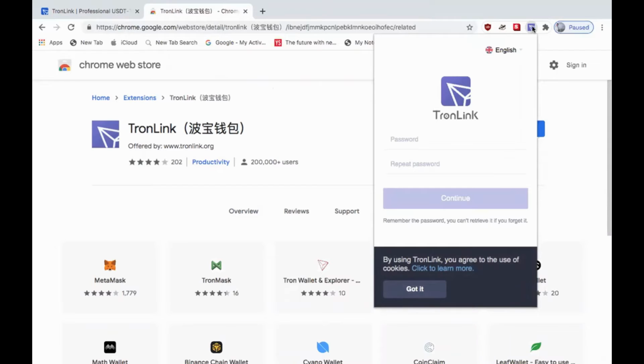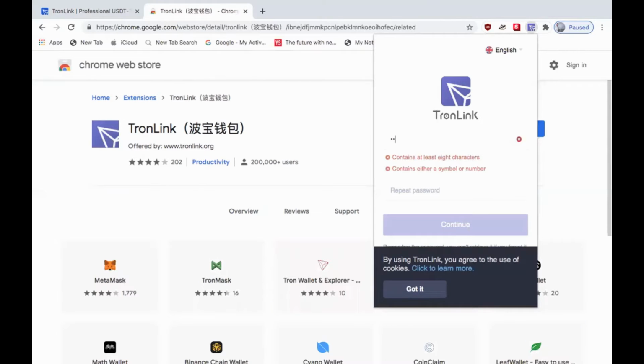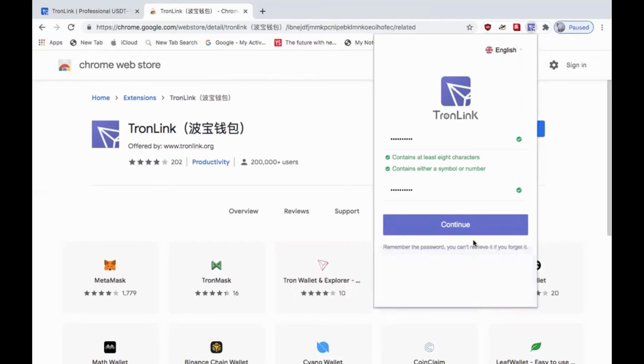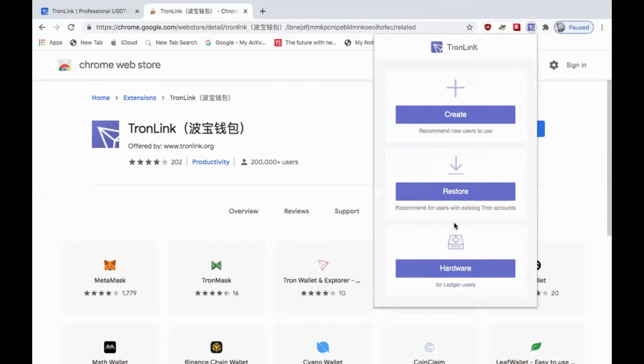So the first step that we need to do now is create a password. So let's go ahead and create a password. Okay, we'll repeat the password. Okay, we'll come down here and we just click on, yep, got it. Then we click on continue.